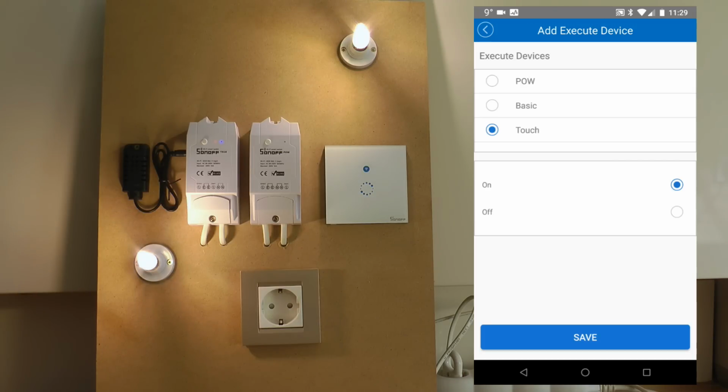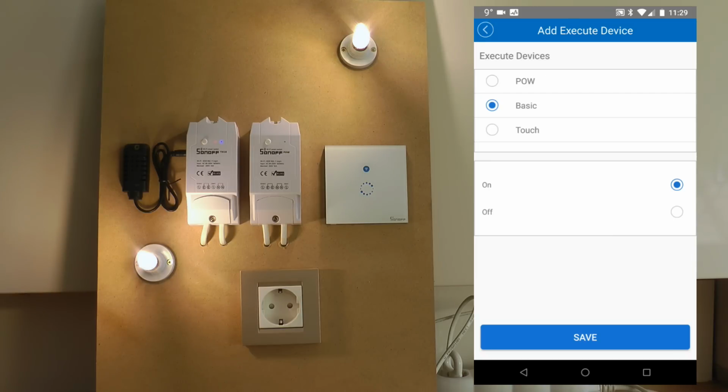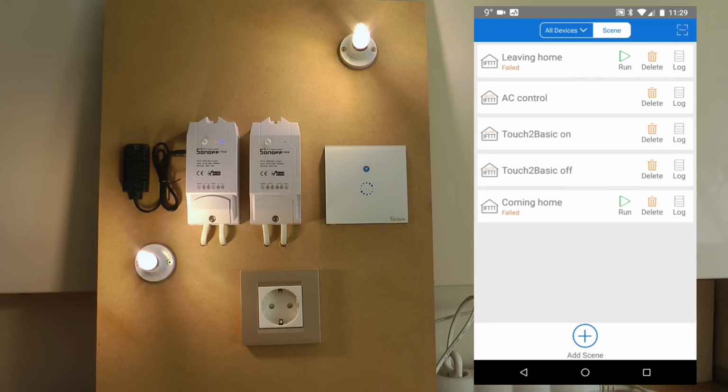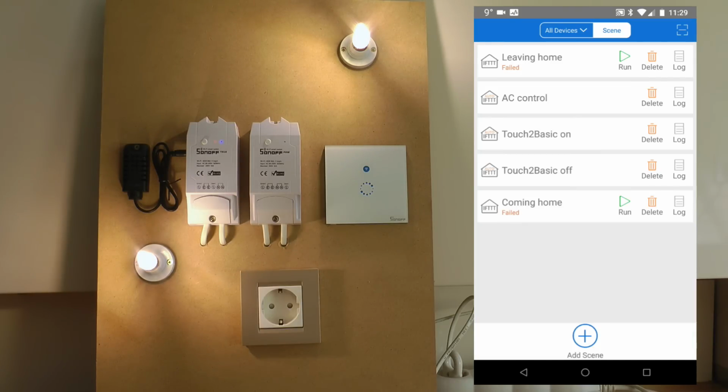Also, you might notice that my TH10 is not showing in the list. I don't really know the answer to that, but they have not included the TH10 in the scene mode. But pretty much all my devices are listed here. So I see my POW, my basic, and my touch. In this scene, what I would do is when I execute it, all three of these devices would come on. Of course, I can choose one of them to be off, so this is completely customizable. And I'm going to save it, I'm just going to leave the ones that I've created here. In the leaving home scenario, I turn the touch and the basic off, and in the coming home scenario, I turn the basic and the touch on.